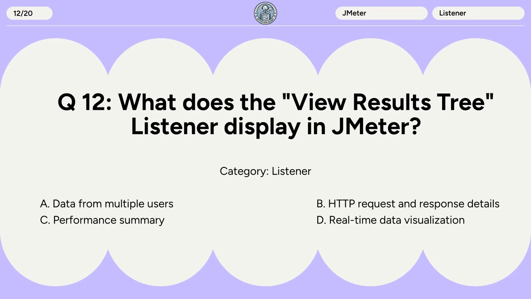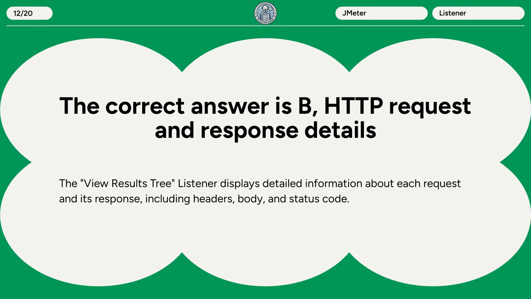Question 12. What does the view results tree listener display in JMeter? A. Data from multiple users. B. HTTP request and response details. C. Performance summary. D. Real-time data visualization. The correct answer is B. HTTP request and response details. The view results tree listener displays detailed information about each request and its response, including headers, body, and status code.